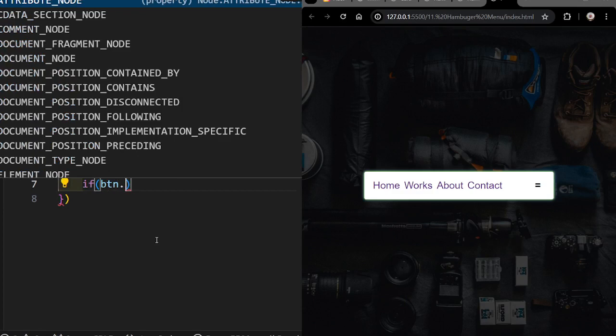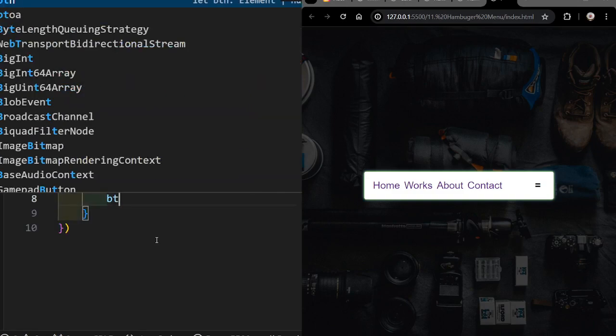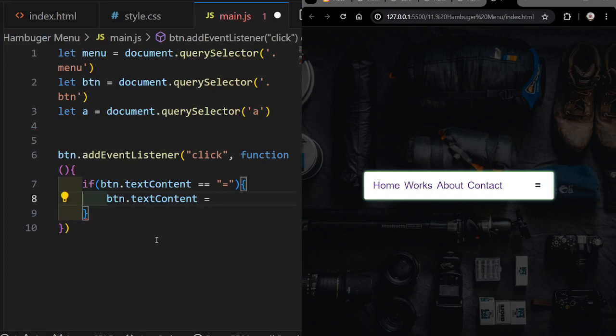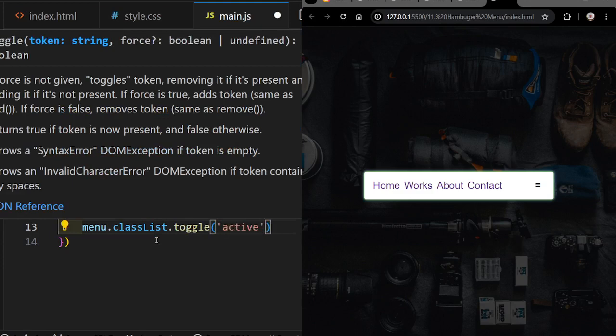What I have is the add event listener, click event, then the function should be: if btn dot text content equals, then btn dot text content equals x, otherwise btn dot text content equals, right? Then after that, I'm going to say, sorry, menu dot class list dot toggle active.